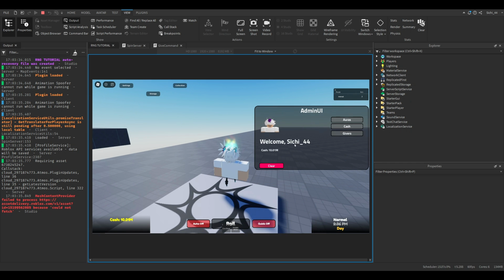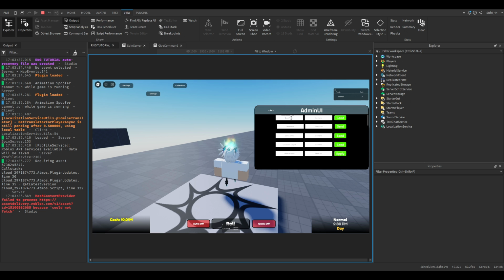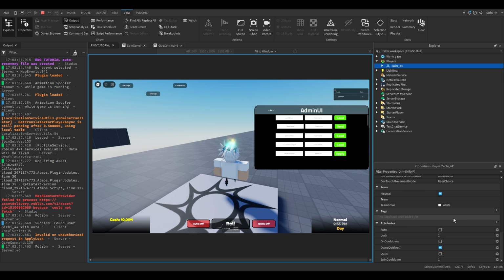And now when I make a request here, maybe I want to change my luck to 3, and I'm going to put my username here. It's going to send invalid or unauthorized request and apply luck. And as we can see, my luck is still 1. It printed it, but that's on the client, and it doesn't actually change my luck. So yeah, that's the first thing done.